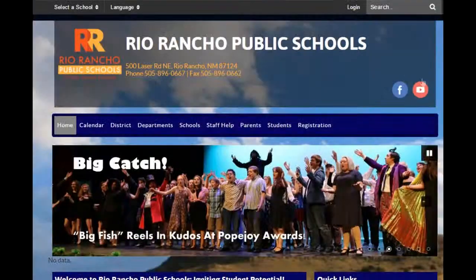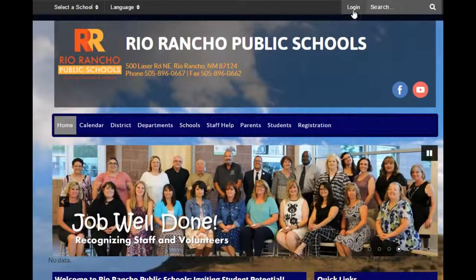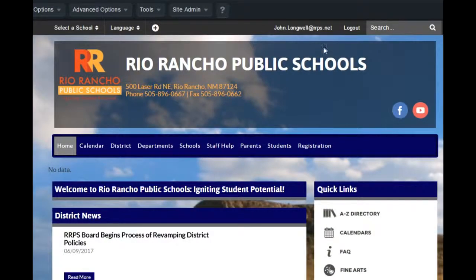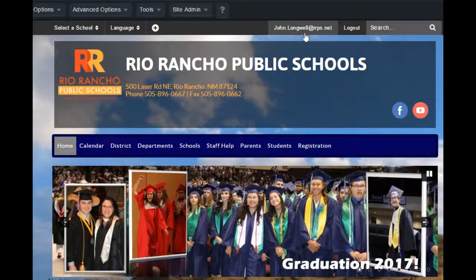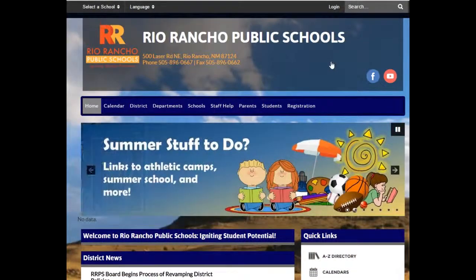To log into the website while at work, simply click on the login link at the top of the page. You will automatically be logged in. To verify that you are logged in, you should see your email address just to the left of the logout link.